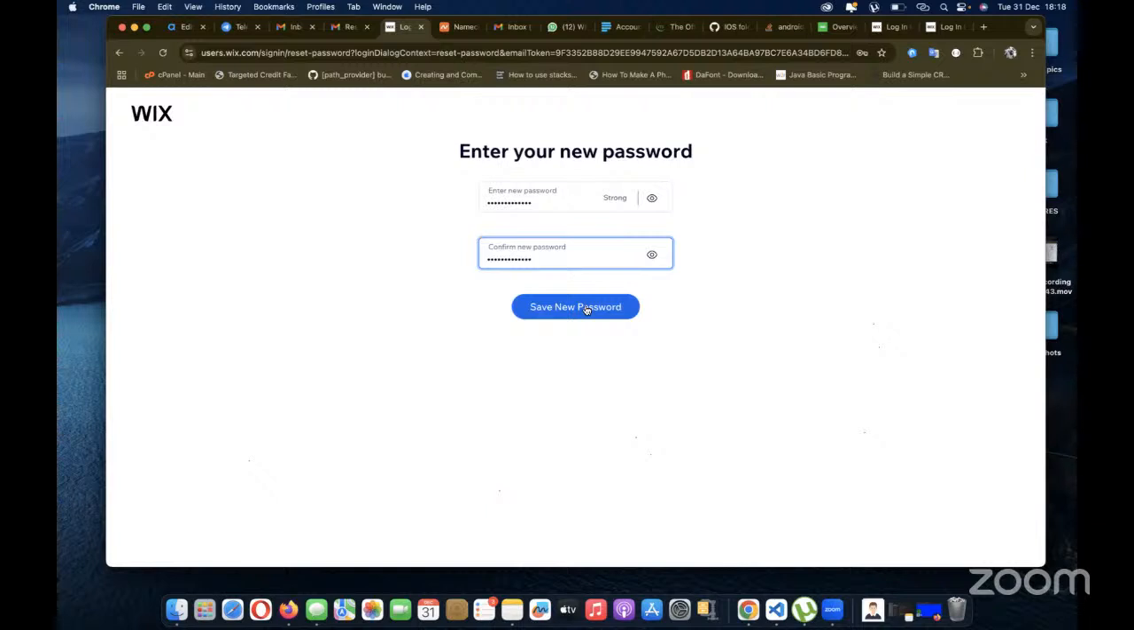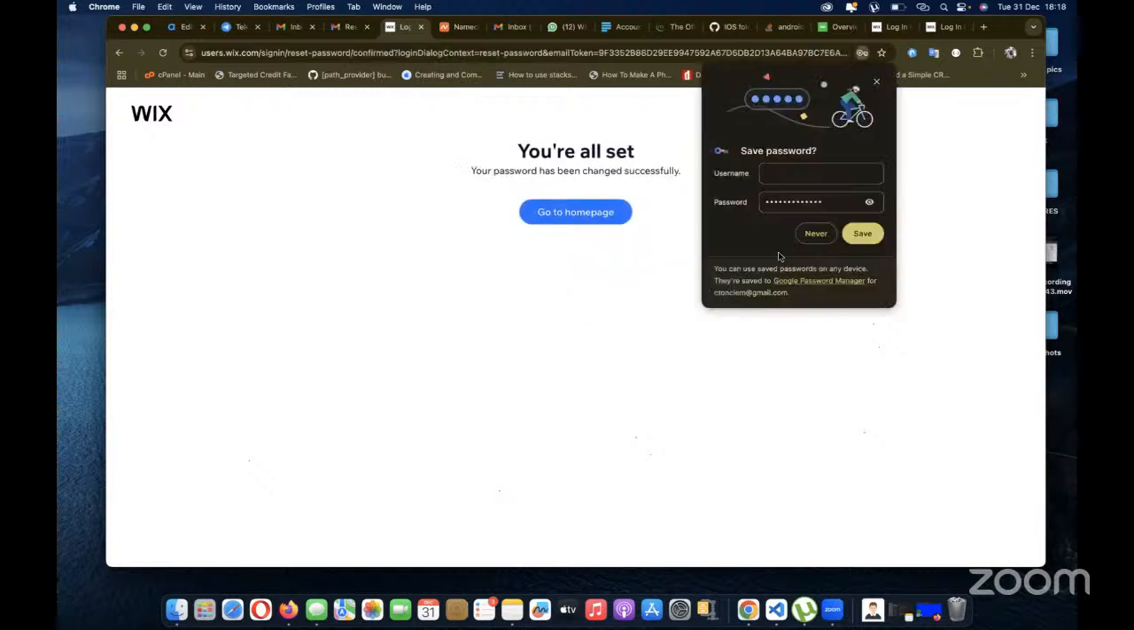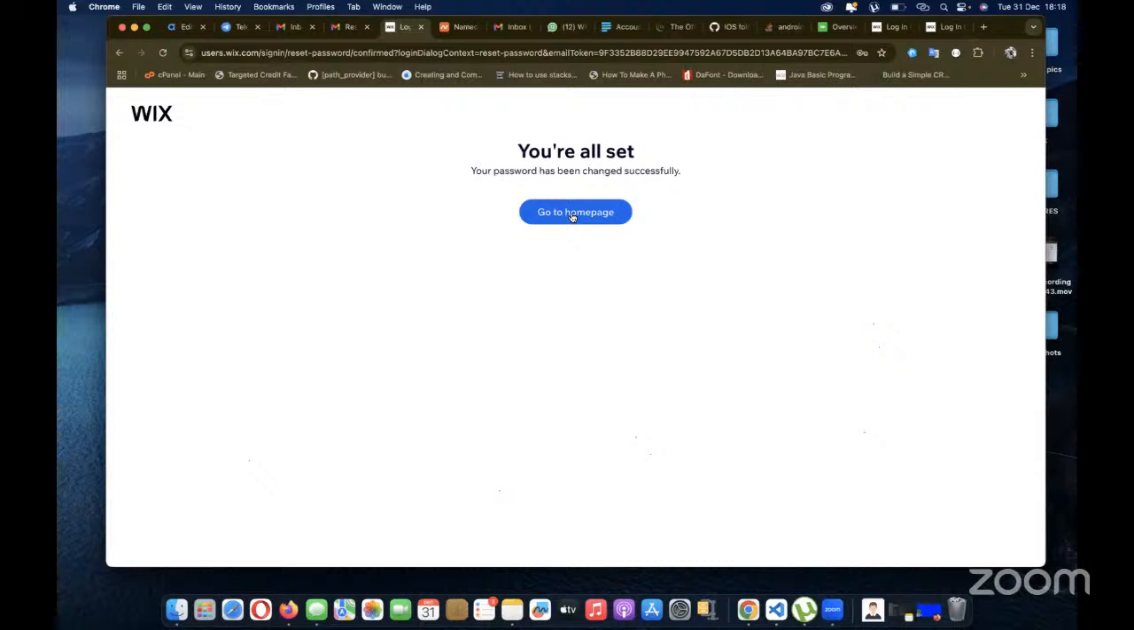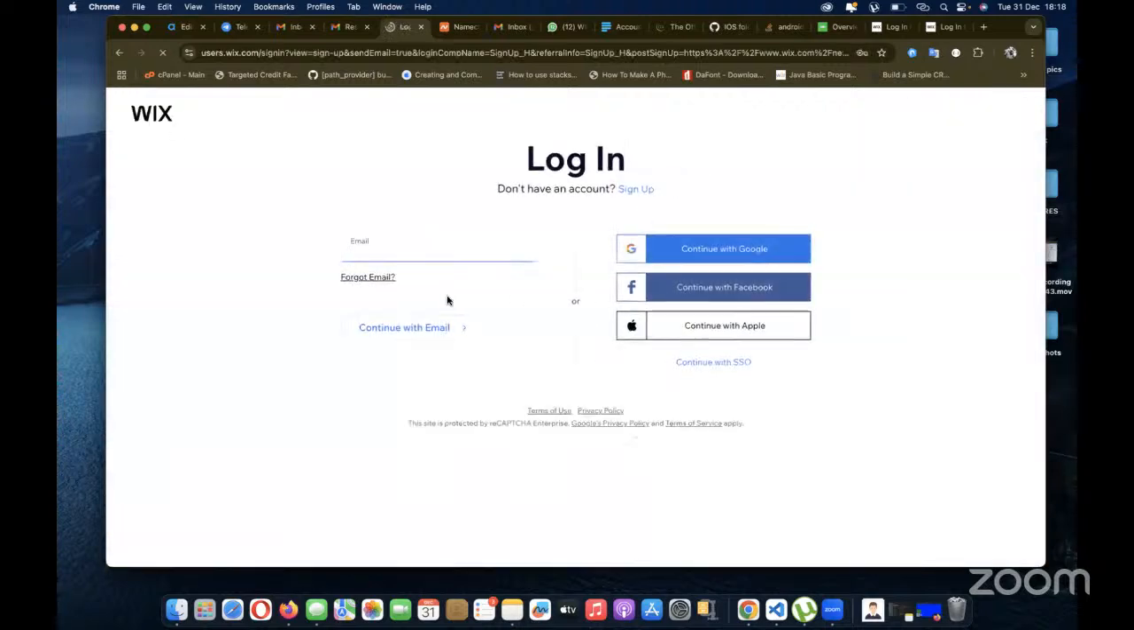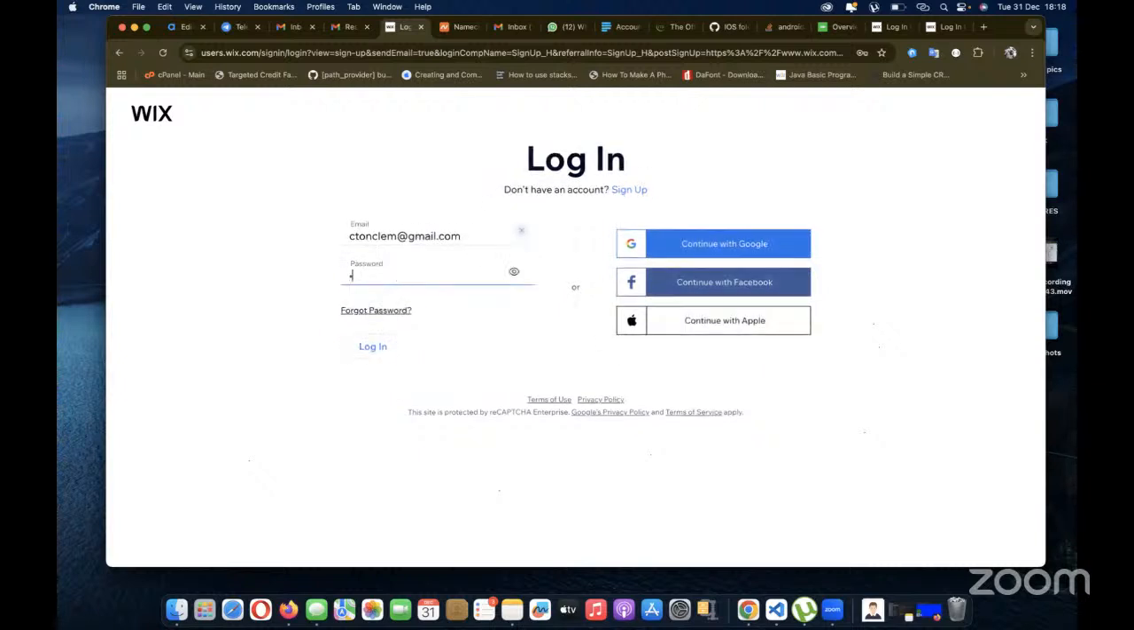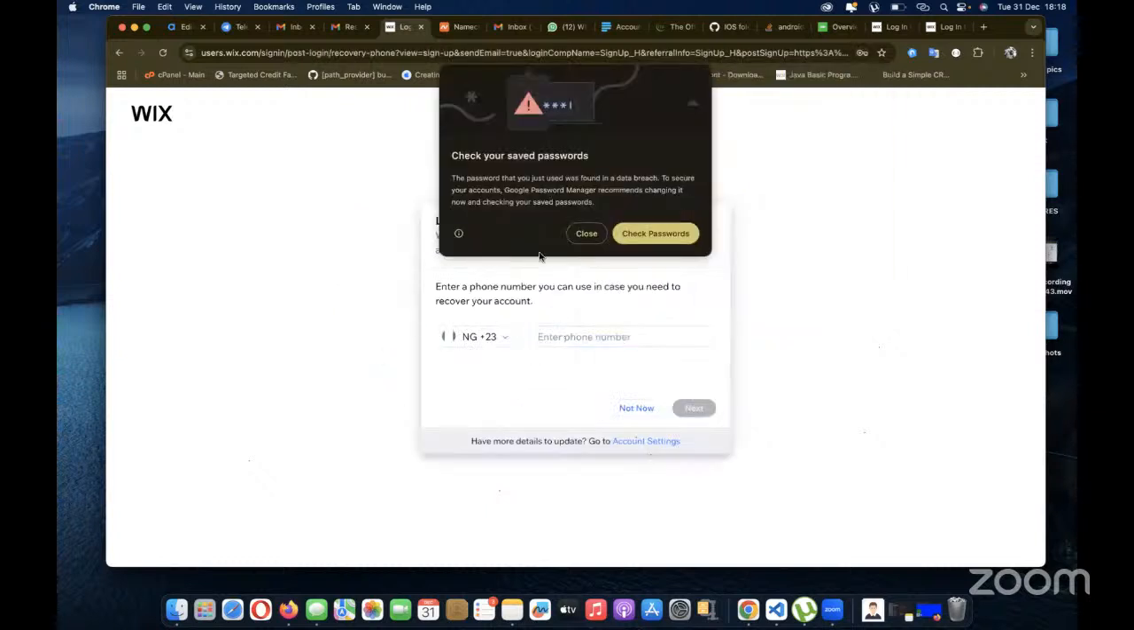Then I will say save my new password. So I just click on save my new password. I say save. Then I'll go to homepage of the Wix, and I'll say get started. I'll say login. Once I click on login, I'll say okay, gmail.com. Continue with email. Then I enter my password and I click login. Once I click on login, they will access.